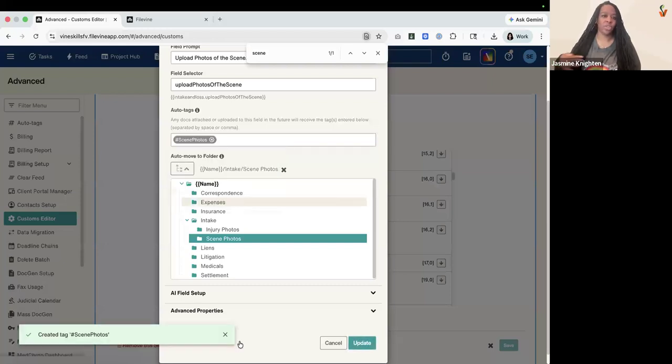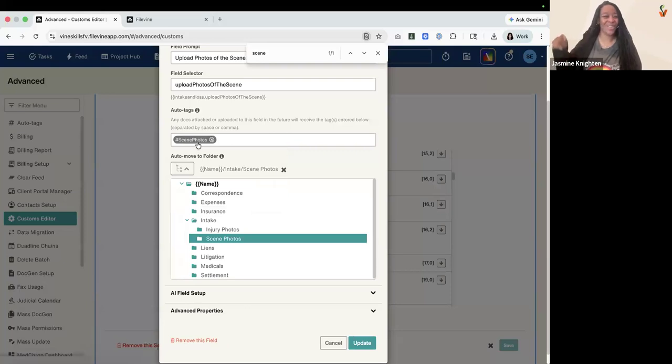So you'll be able to search for tags that are already created and use those. If you need one created and don't see it, you'll have to reach out to a different admin that has those permissions. But once you create it or add it in, it'll show up gray or whatever color you've chosen for that tag. And you can add more than one. So if you also want this to say intake docs or intake photos or just photos in general, you can add whatever you need there.